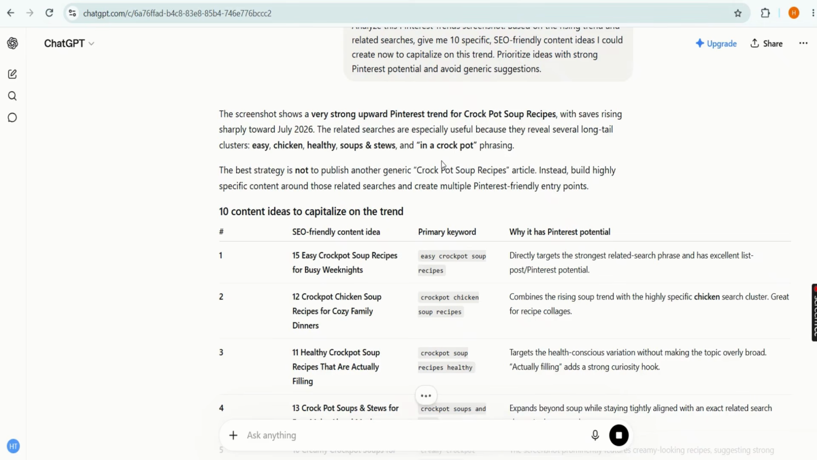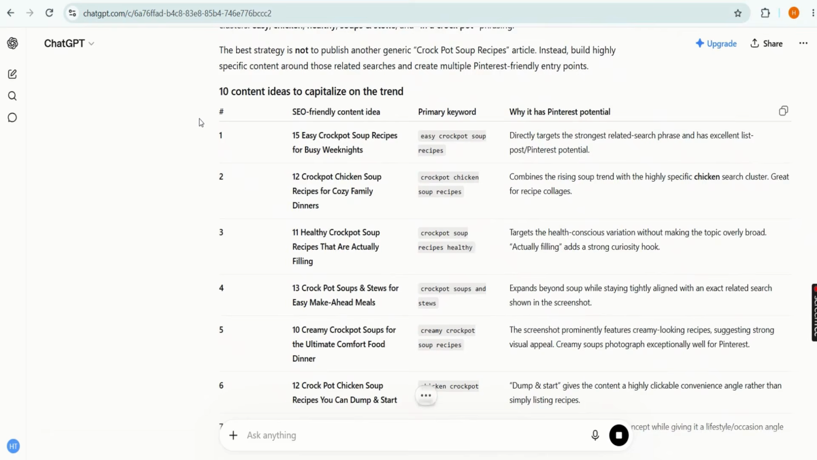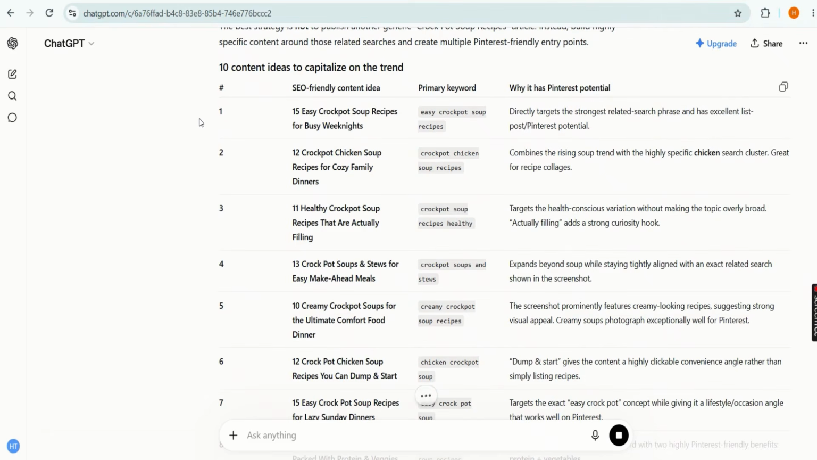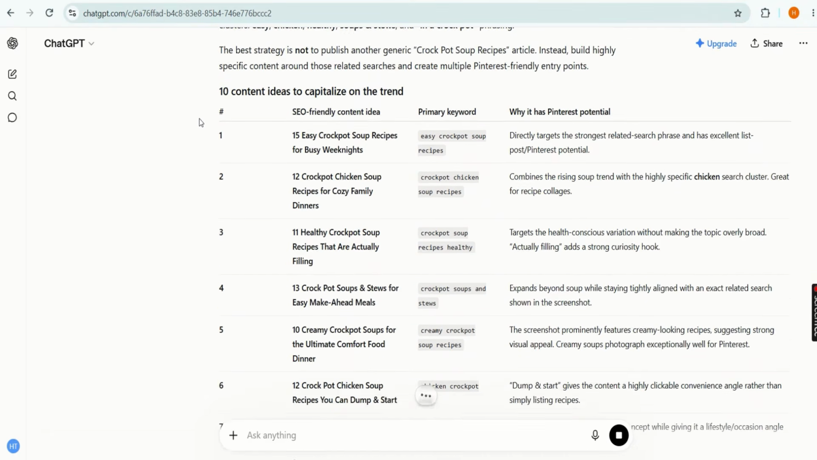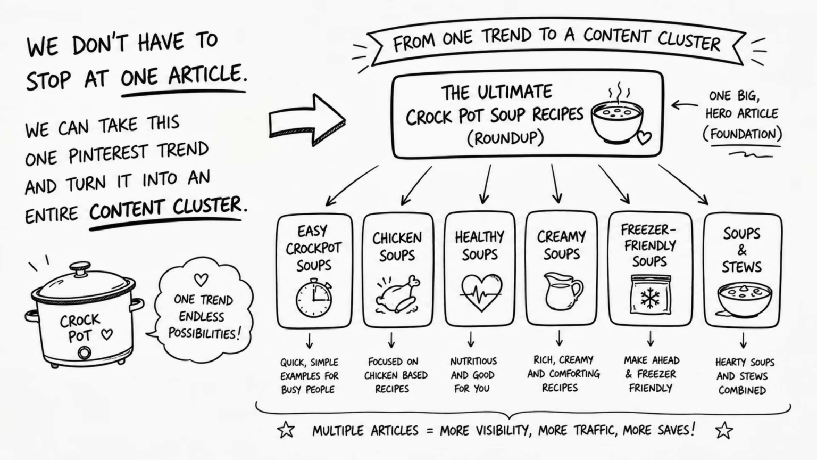Look at what ChatGPT just did. I did not ask it to randomly brainstorm soup recipes. I gave it actual Pinterest trend data and it broke that trend down into content opportunities. It identified the main trend, the related searches, the long tail angles, and even suggested which ideas I should prioritize first. But here's the part I really like.